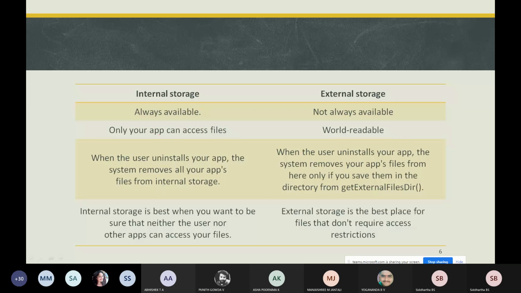In the internal storage, when the user uninstalls your application, the system removes all your application files from the internal storage. For example, you have installed an application on your Android device and used it for a few months or one day. If you are not comfortable with the application and you uninstall it, whatever files belong to that particular application are removed from your internal storage.